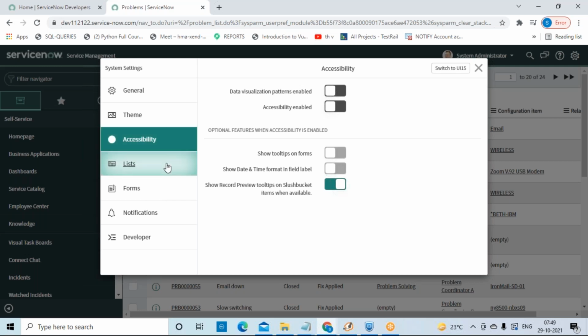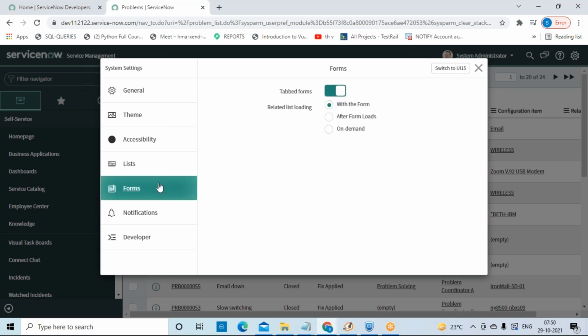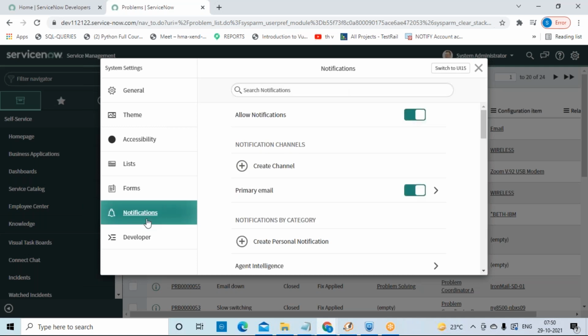Next point, you have something called a list also. This particular list will tell you wrapping or not. Forms are also related to which form we have to choose, and that will be showcased over there. And the next thing, we will also have options like notifications and the developer.